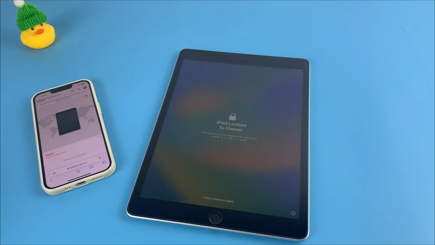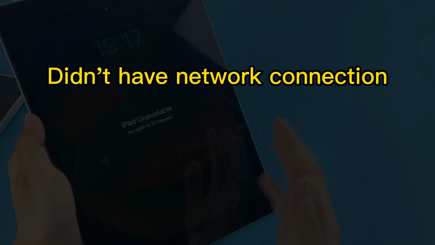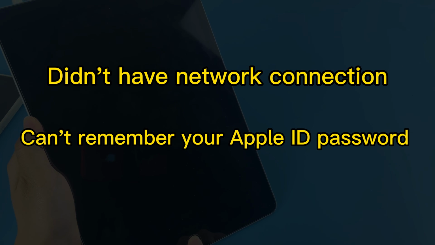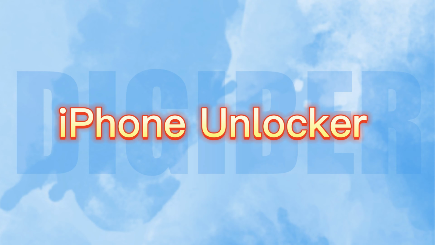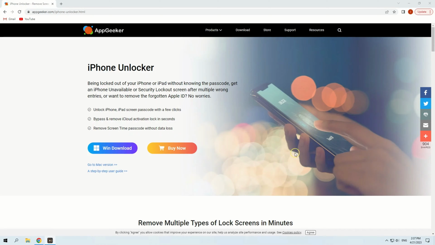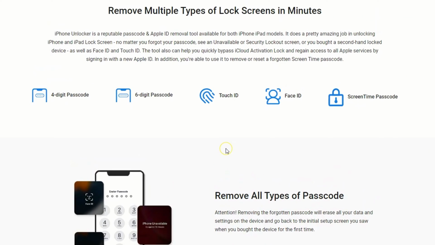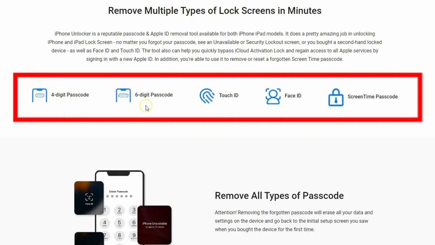It seems easy to use the 2 methods we just introduced, right? But if your iPad doesn't have a network connection or you can't remember your Apple ID password, you cannot use either of these ways. Luckily, you still got another option. That is iPhone Unlocker. It's a professional and efficient third-party tool for passcode removal. And it's compatible with all models of iPad and iPhone. You can use it to reset different kinds of passcodes, including lock screen passcode, Touch ID, Face ID, Screen Time passcode and Apple ID password as well.